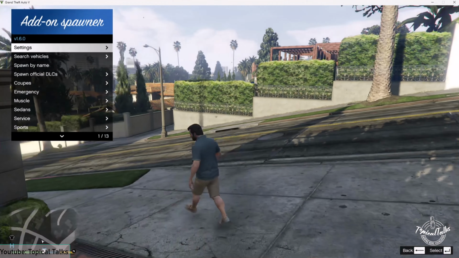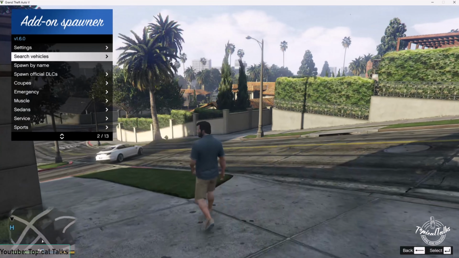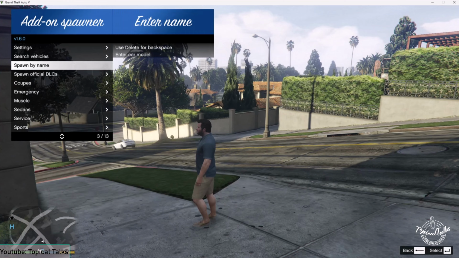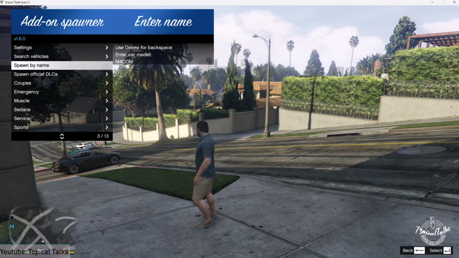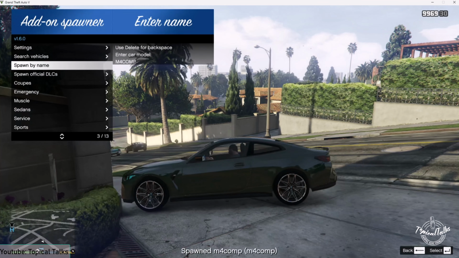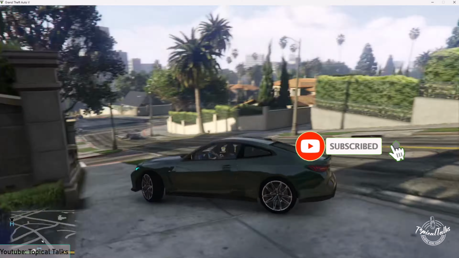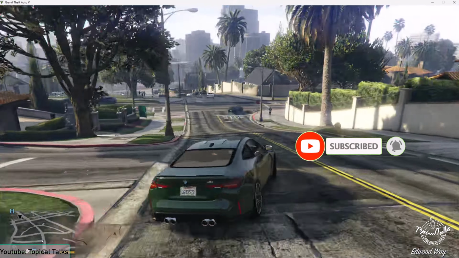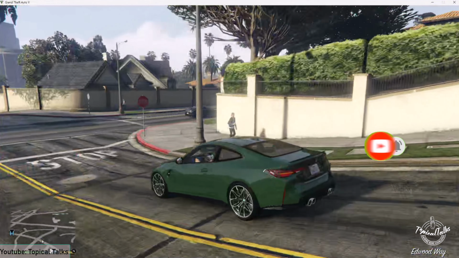Now we'll need to open vehicle spawner for our vehicle. Then we'll spawn by name. In here we'll type m4comp, then hit enter, and our new vehicle will spawn. So this is how you can easily add vehicles into your game and drive them as you please.